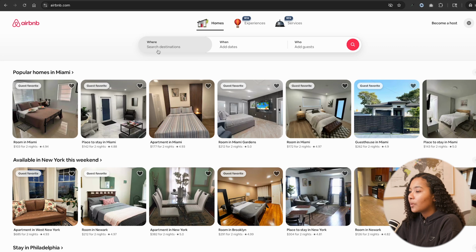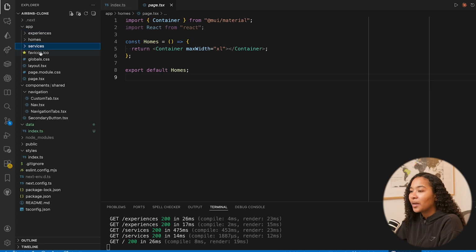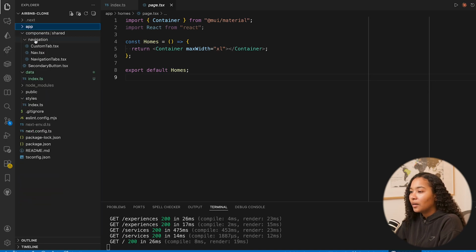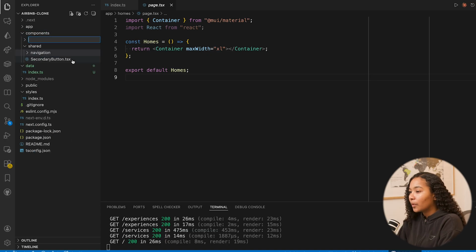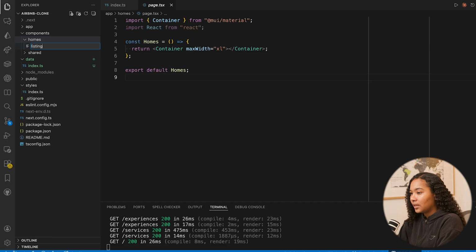So I think I'm going to start by, what should we call this? Listing carousel? Let's do that. Let's call it a listing carousel. So we're going to make another component. Get out of navigation. This is going to be a new folder. We're going to say landing or homes. We're going to call it homes. And we're going to say new file, listing carousel.tsx.